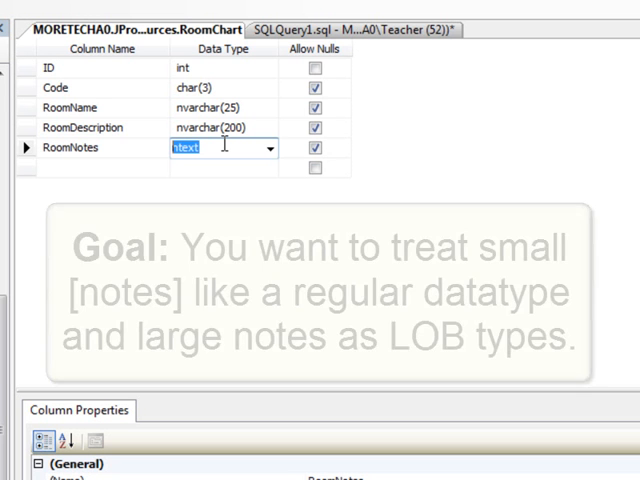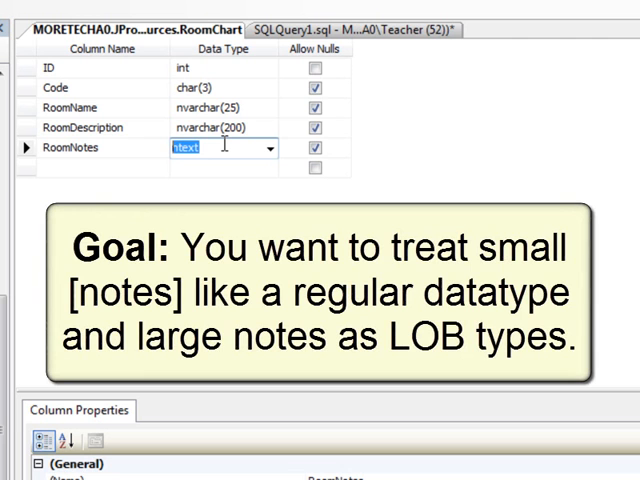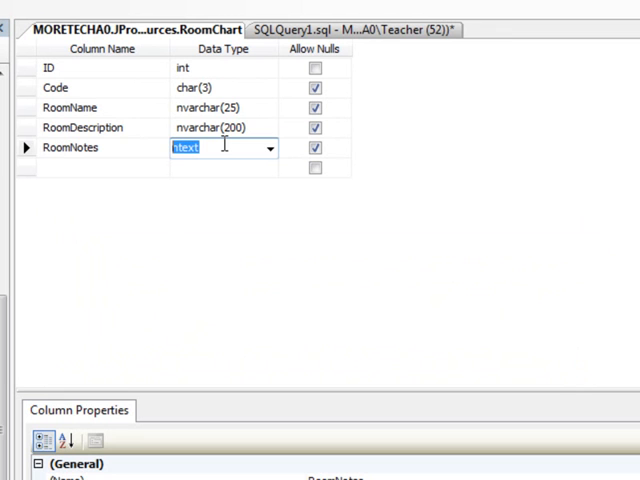So how can you create a Unicode type that, if it's small enough for each individual record, is going to throw it in with the page row that the other fields are with? Or, if it goes over the limit, then just for the records that go over, let's treat that like a large object. So it's going to be treated like a regular data type when it's small, and as a large object for the rows where it gets large.